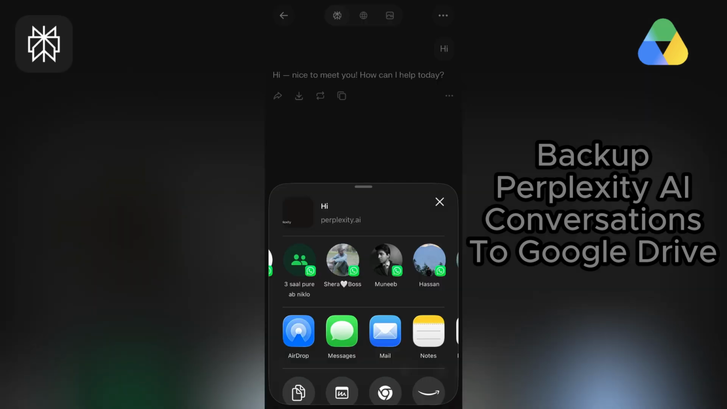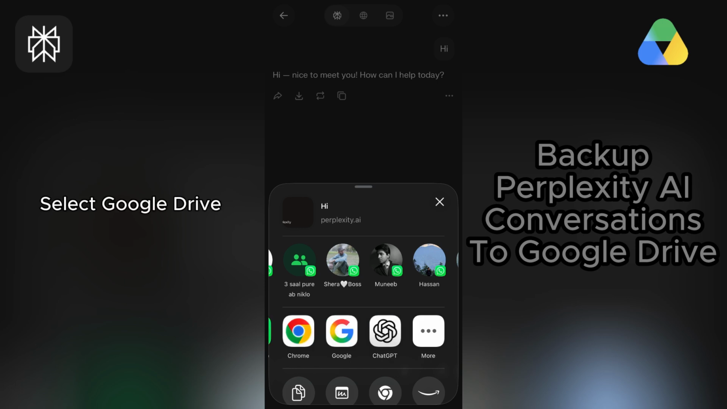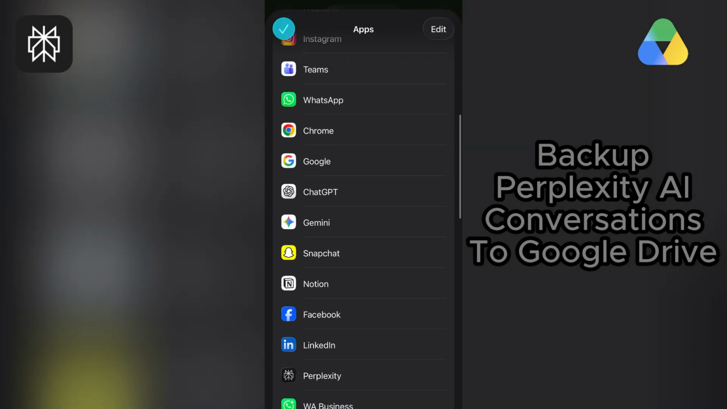Next, swipe through the available apps until you see More, then tap it to view all installed apps. Scroll through the list and select Google Drive to prepare the conversation for saving.